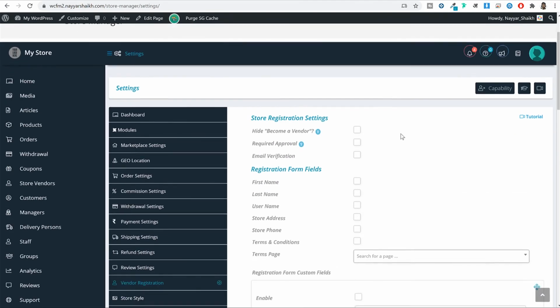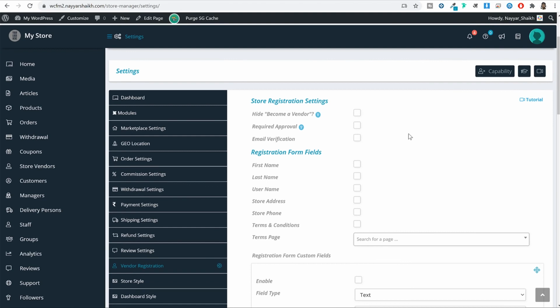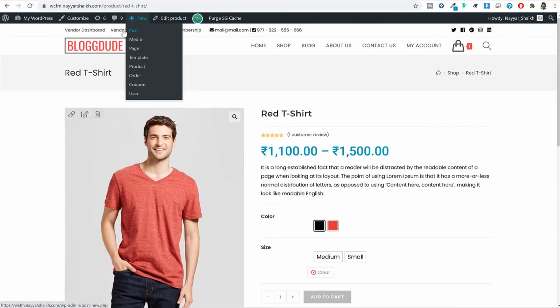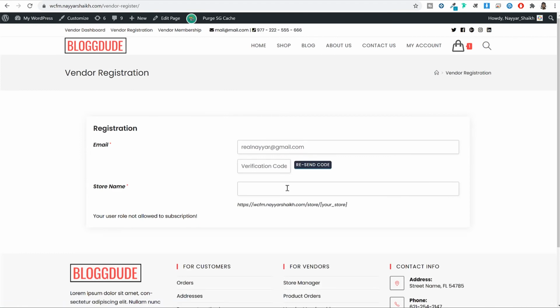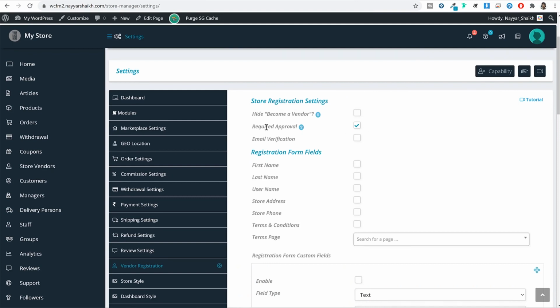Now here we have some important things. If you remember when I showed you just a few moments ago in this video how to register as a seller, we just entered our email address and after that we were automatically logged into the dashboard. That is because require approval was disabled. If you enable this approval, what happens is whenever a person comes to your website, they click on vendor registration, they enter all the details over here, their email address and store name. Now they will not be automatically logged in if you enable this required thing.